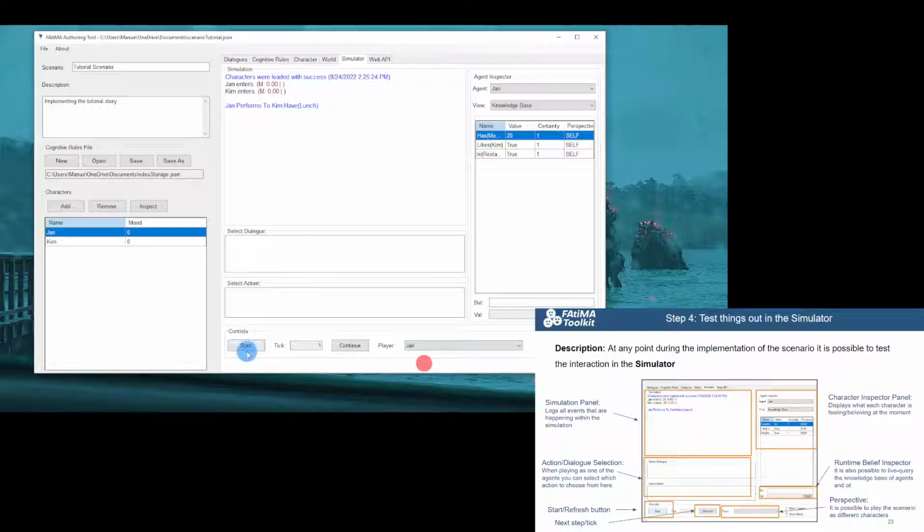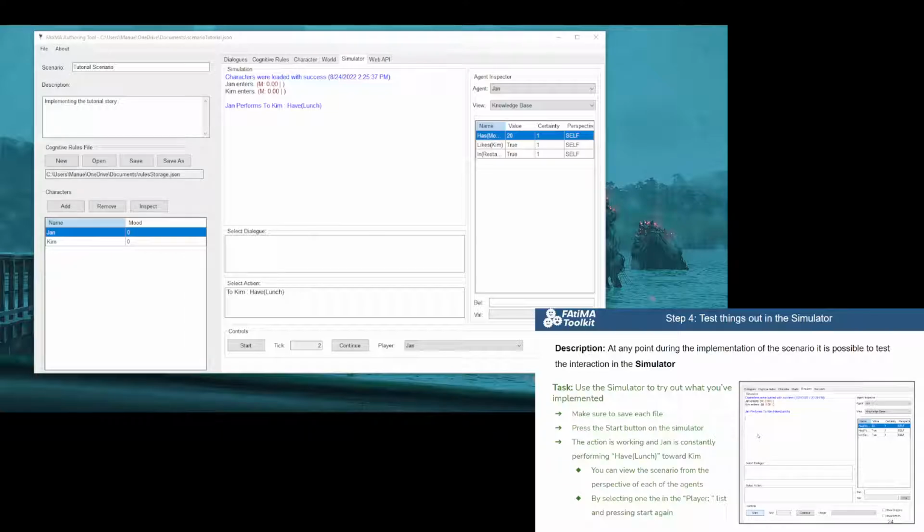Additionally, I can also play as Jan, and I can go like, oh, I have this action here to have lunch with Kim. And I can also go here and check each other's internal state, like their emotional state, their goals, their memory, some events that already happened, etc. And particularly their knowledge base. And so we have already verified that so far it's working.